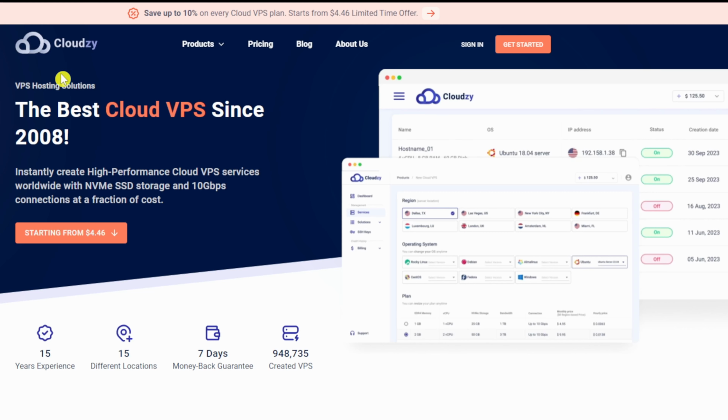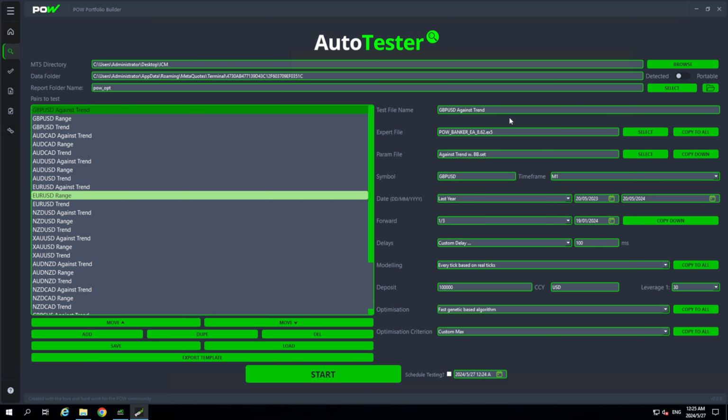Welcome back to the end of week two, documenting my journey using Banker EA by TeamPal. For the past month, I've been using Cloudzy on one of their highest VPS plans. Unfortunately, it has also crashed on me a number of times, which is why I can't show you the screen what it looked like after all the optimization tests were successfully run.